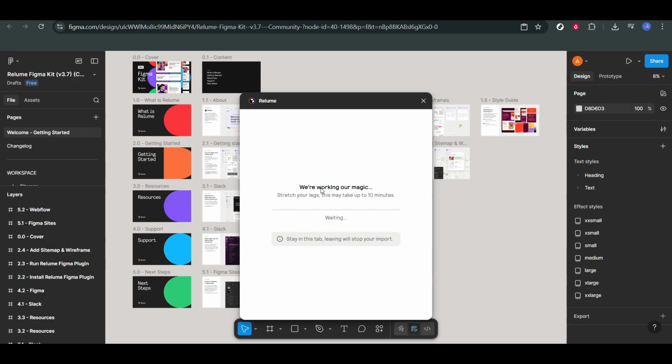And that's it. Open the Actions menu, run the Relume plugin, log in, generate your layout in Relume, return to Figma, reopen the plugin, and your entire Relume design is waiting for you, ready to drop into your project.